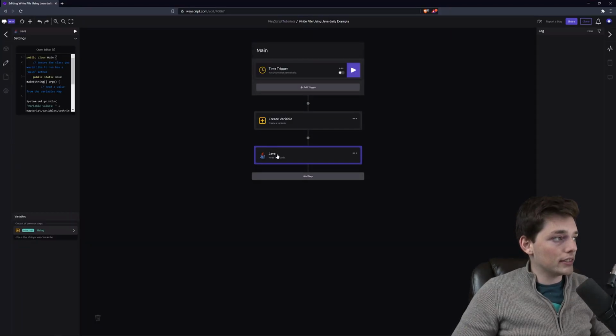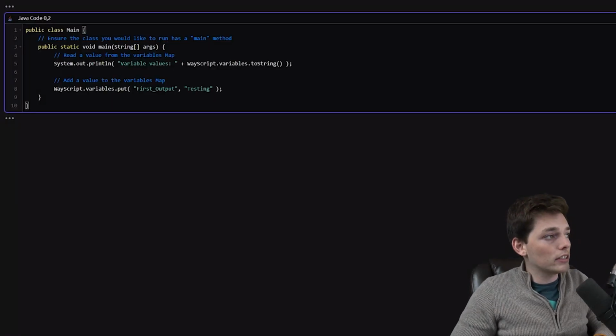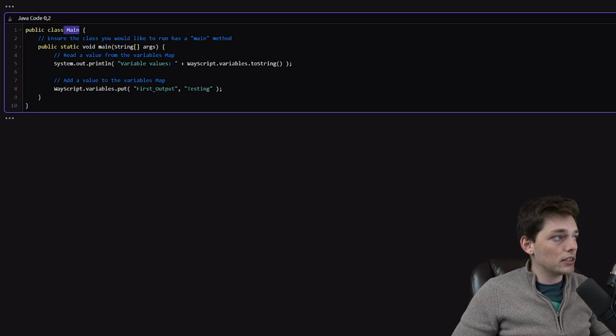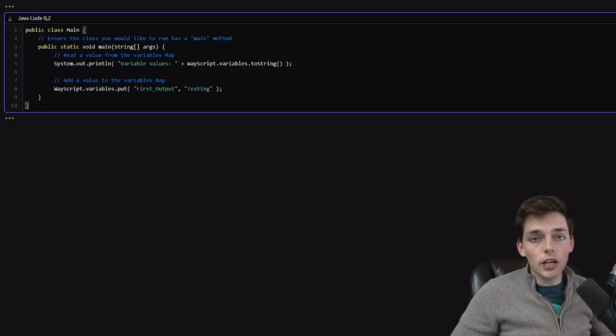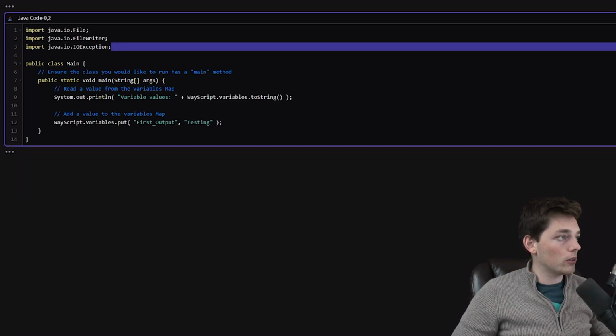Then we can go back to Edit Step, we'll open up the editor, and the way that this works is we place everything in this class main. So to execute, we need this main class. Then we can put our logic inside of it. In this example, I'll be using a few Java dependencies, and we can import those just like how we would on our local machine. We can go to the top of our file and then import what we need.